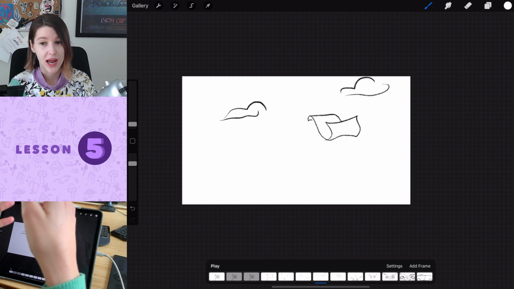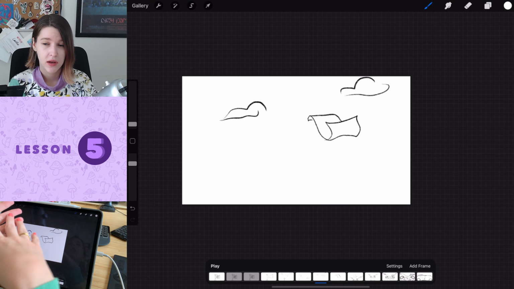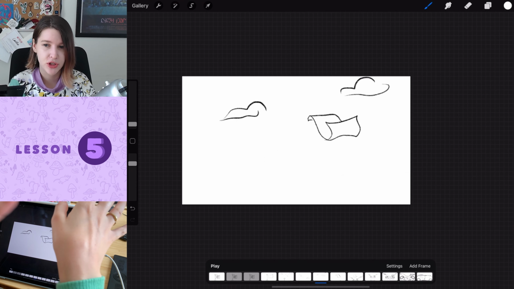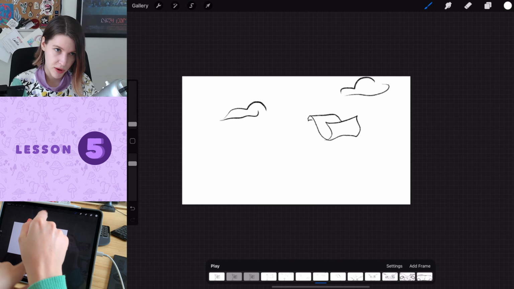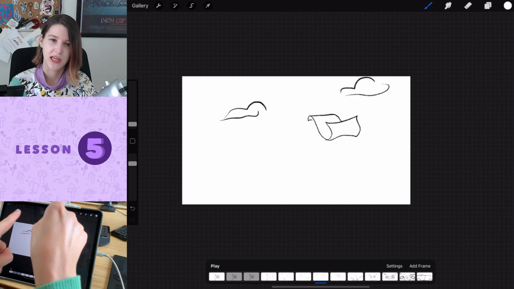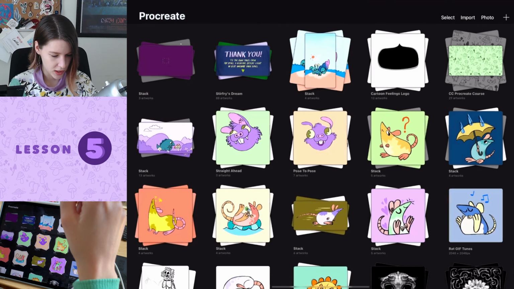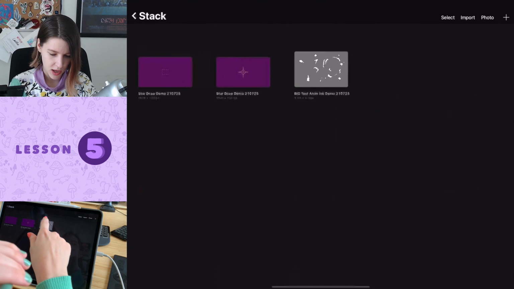So the way I get any work from Procreate into After Effects, from storyboards to colored and inked animation, is by exporting it from Procreate as a PSD, as a Photoshop file, and saving it to my personal Dropbox. So let's do that with one quick example.